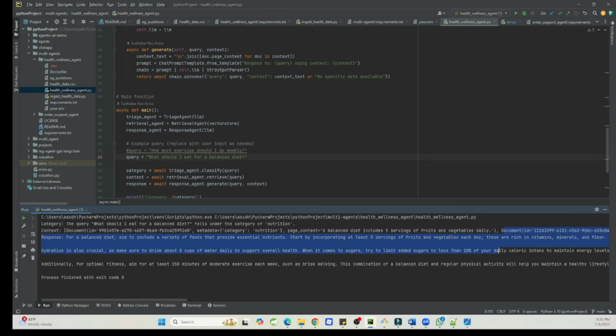So these are the documents. And I got the reason also. For a balanced diet, aim to include a variety of foods that provide essential nutrients. Start by incorporating at least 5 servings of fruits and vegetables each day. These are rich in vitamins, minerals, and fiber, and so on. You can see the answer is very appropriate and relevant to the question we asked. Let me comment this and uncomment the next question and see how it behaves, what answer it gives.